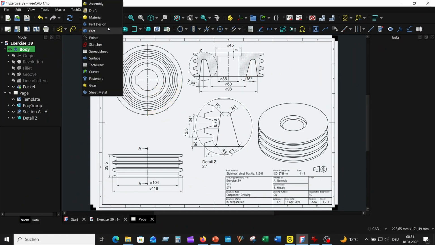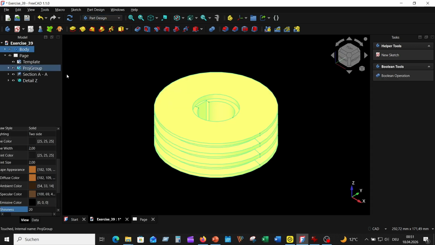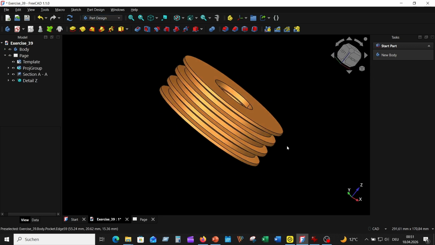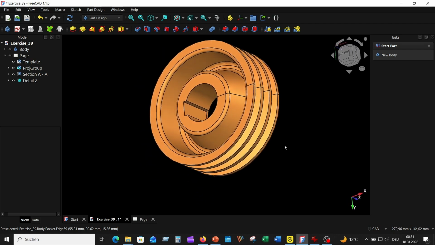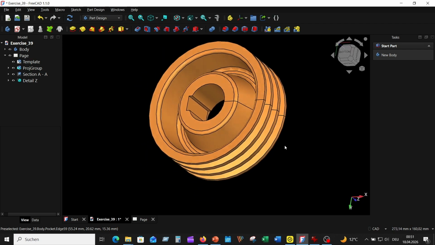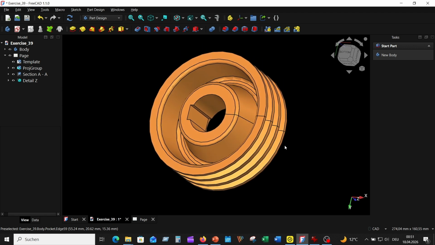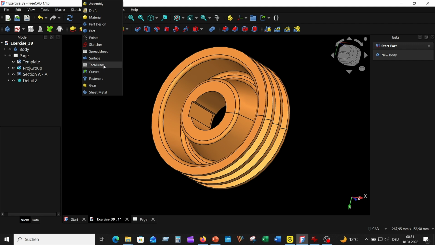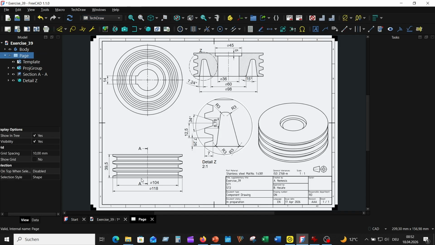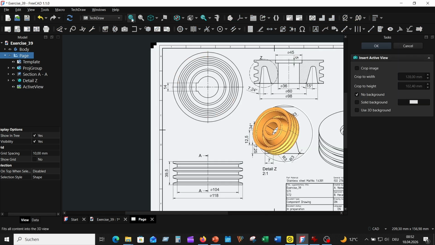Now, we create a colored or shaded 3D view. First, switch to the Part Design Workbench and then position the 3D model according to your wish. Next, switch back to the TechDraw Workbench. Now, click on simply the Active View tool and then position it to proper position.